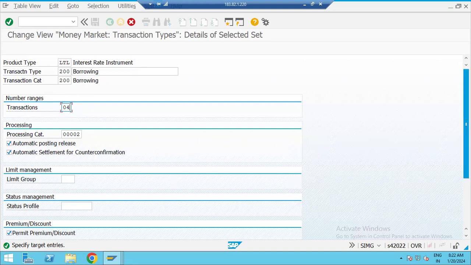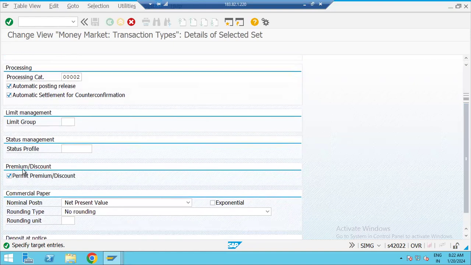Everything is same. Here the major thing is premium discount. What is this premium and discount? If you select this one, you can maintain the processing charges. You can amortize the processing charges directly in the system. If you don't select this one, the field will be there but there won't be any nominal amount and we cannot calculate amortization on the processing charges. That is the new feature available in HANA.